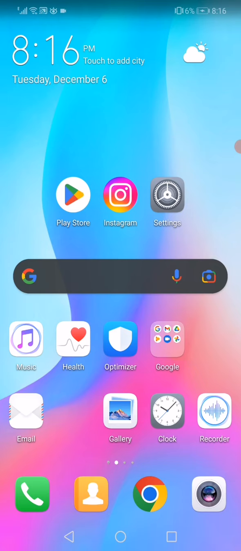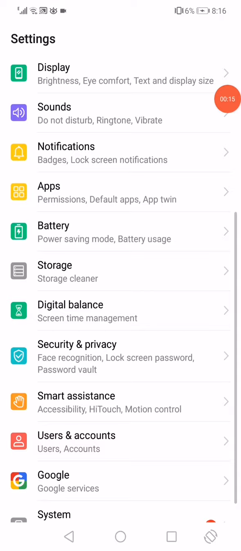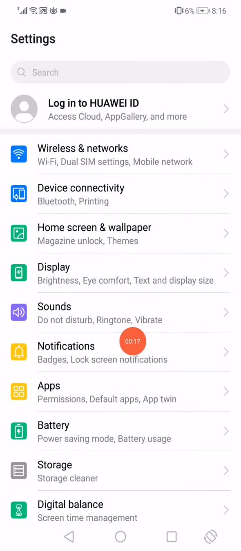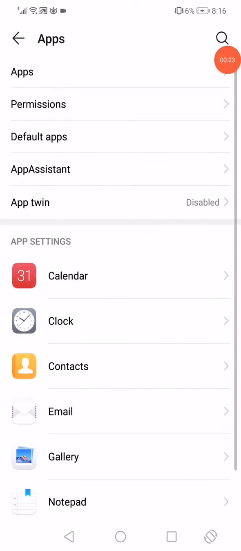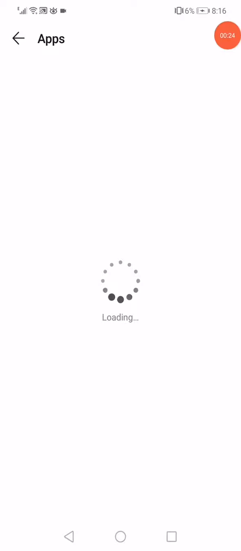Hello guys, in this tutorial I'm going to show you how to fix Instagram request problem in less than 1 minute. All you have to do is very simple. Just open the settings on your phone like this and then go to the apps right here. As you can see, between all the settings, click on apps and then go to the apps again right here.